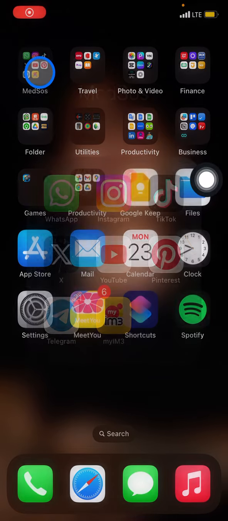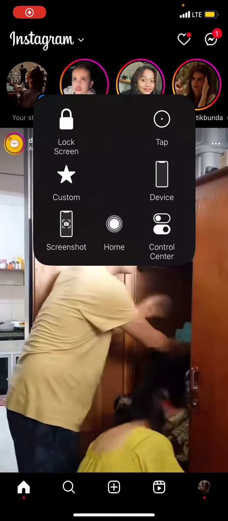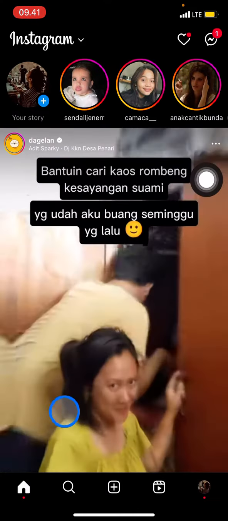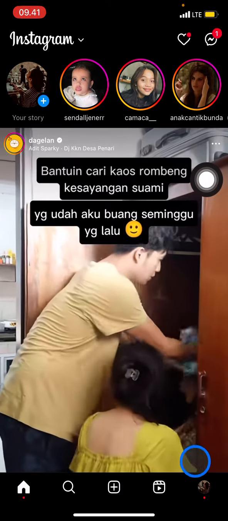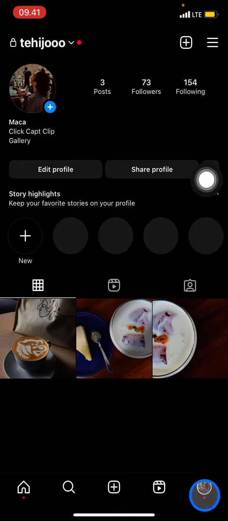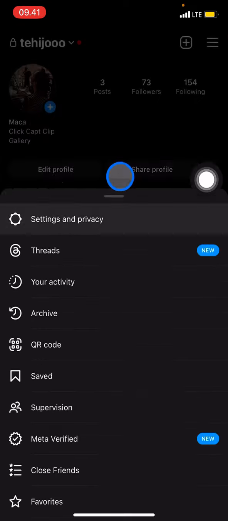So the first thing we have to do is open the Instagram application, and here is how it looks when you open Instagram. Sometimes you will be taken directly to the home section, but today we will visit our profile. Okay, click on the profile section, and after that you just need to go to these three straight lines. And now you just need to click settings and privacy.